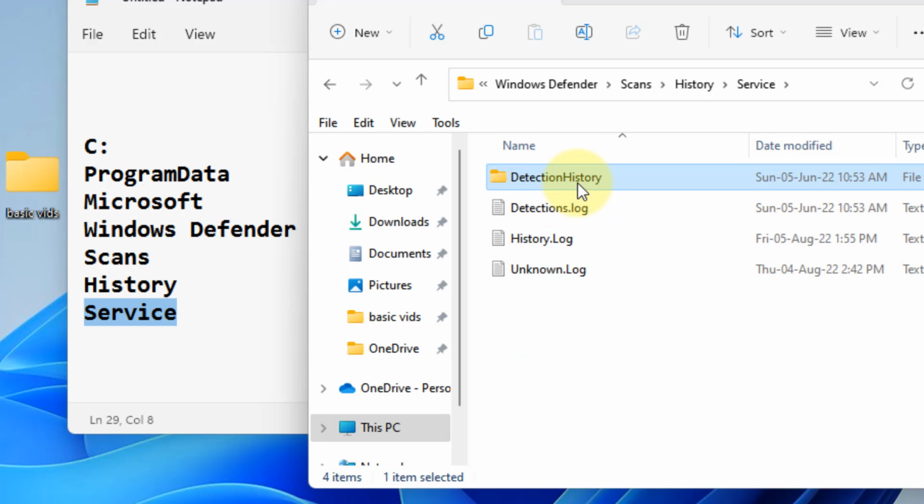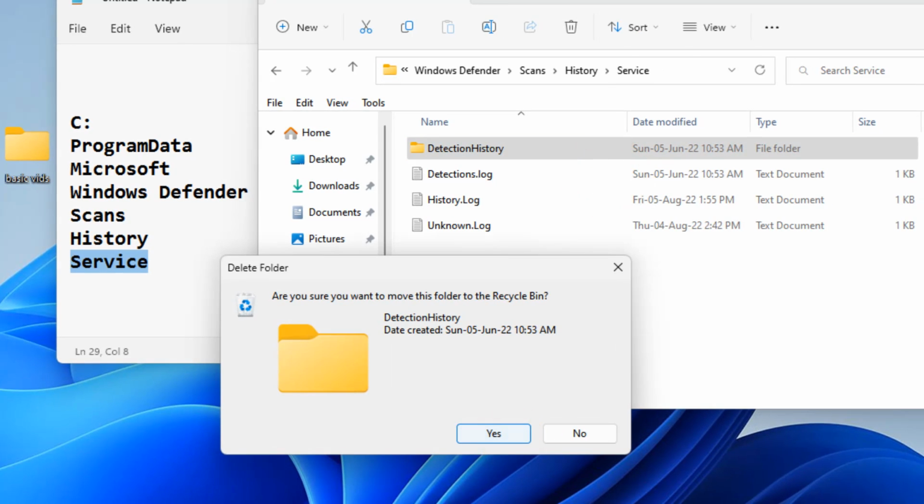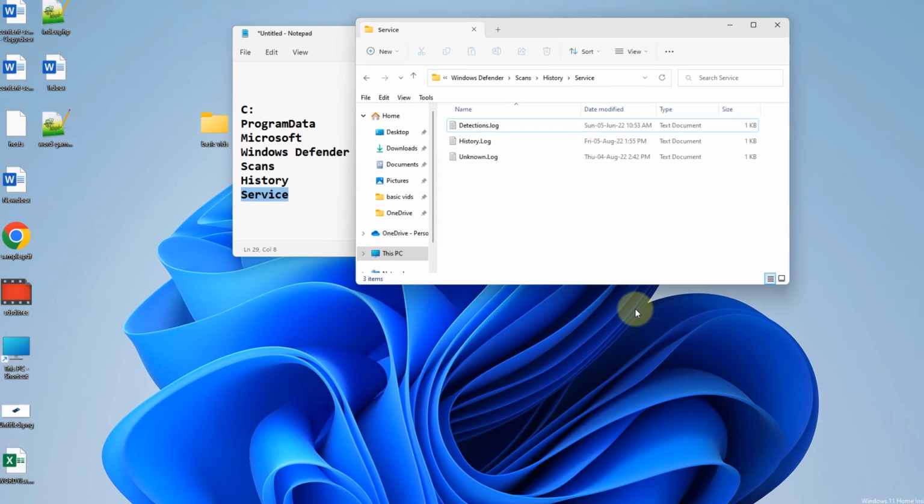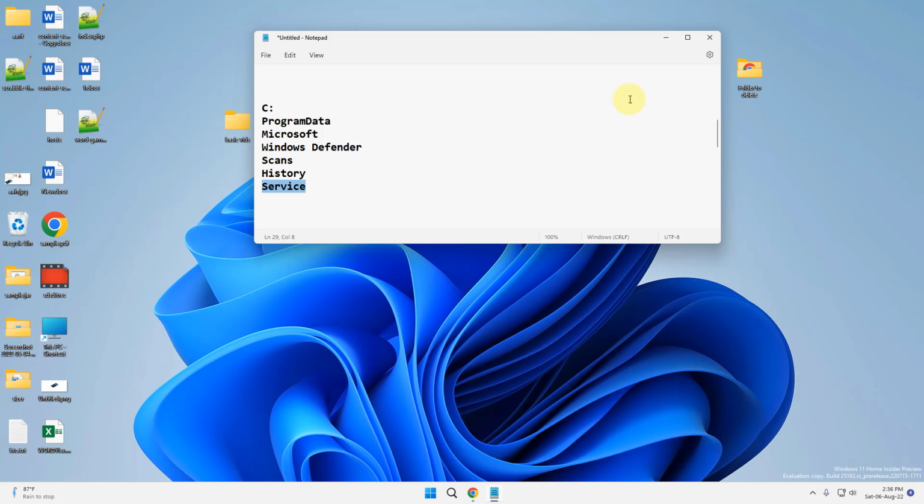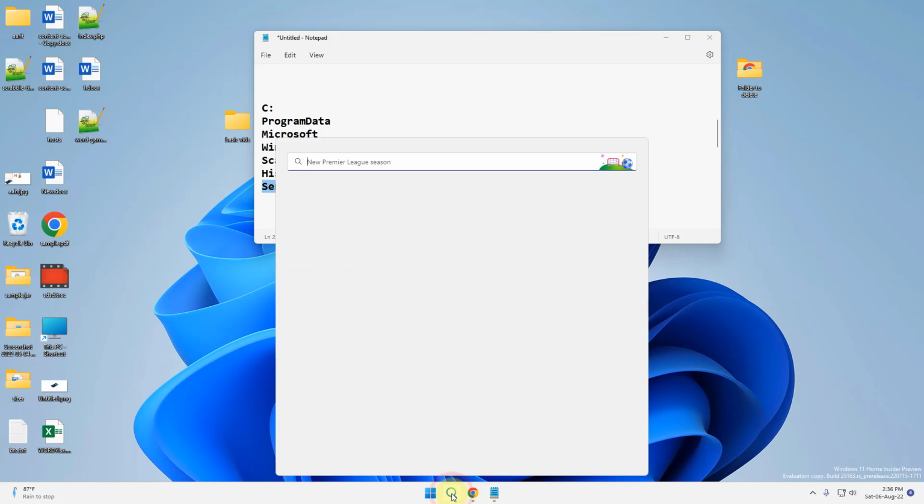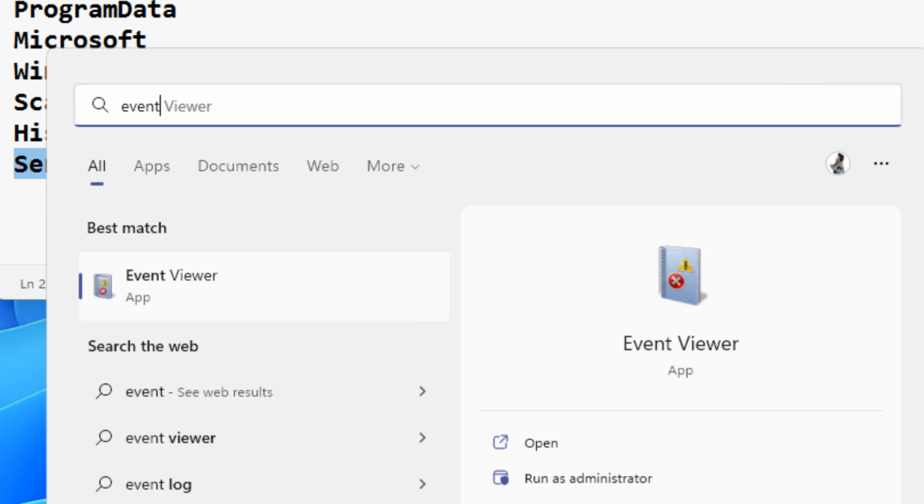Now here you will find Detection History. Just delete this folder. Okay. And now try again. If this does not get fixed, there is one more thing, and that is just search Event Viewer.